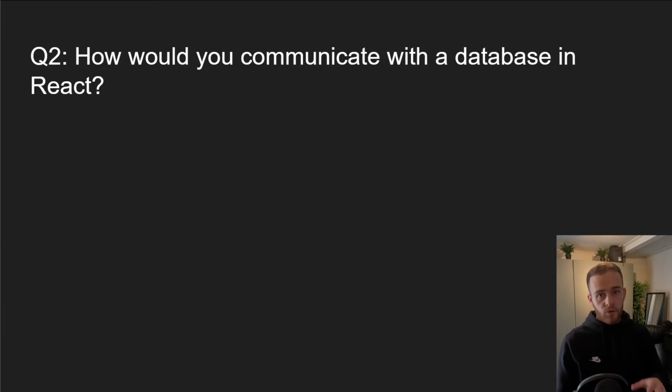Next question, how would you communicate with a database in React? So of course, this depends on the app itself, but usually it's not very common to mutate a database directly from your React app. Most of the times you have a server, an API in between your front end, so your React app, and the database. So what you would do is you would make an API call to the server, and then the server will, depending on whether the request is valid, of course, mutate the data within the database.